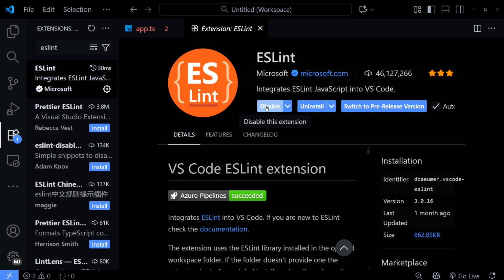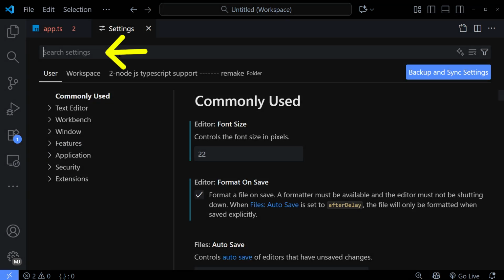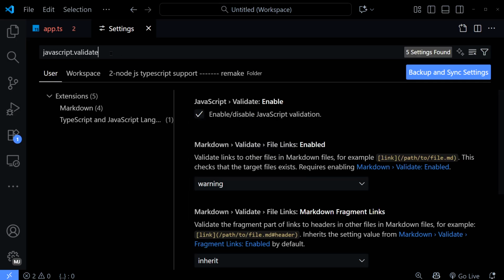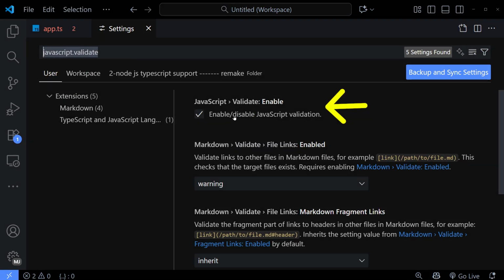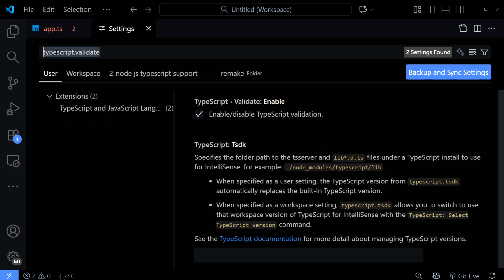Or we can click the gear icon, select settings, search JavaScript validate, and here we can disable JavaScript validation. Similarly, search TypeScript validate and disable this option, enable or disable TypeScript validation. We can also do this, but there is an easy way.